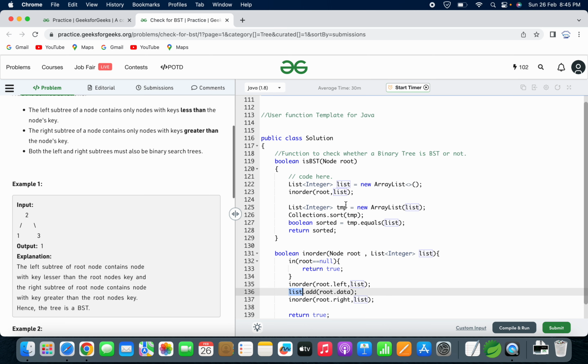So we are assigning it to a temporary variable, and we are sorting that, and after this step of Collections.sort of temp, we are just checking whether the original list and the sorted list are equal or not. If both are equal, then it will return the value as true, else it will return false. So if it is true, then it will return output as 1, saying that it is a BST.